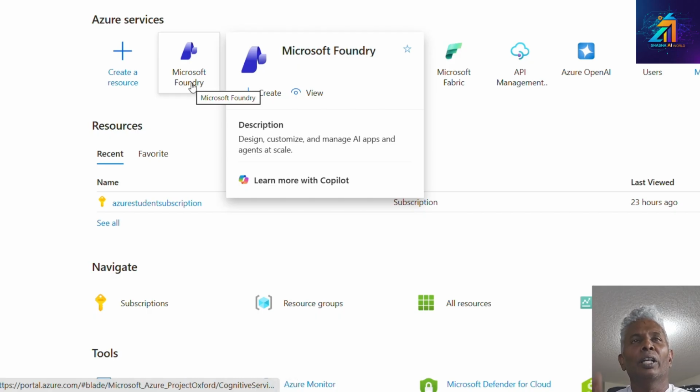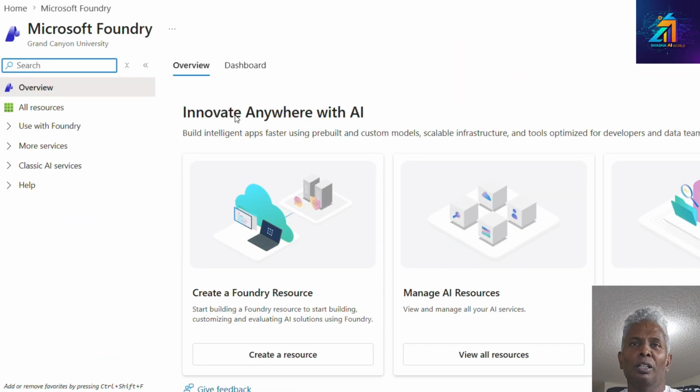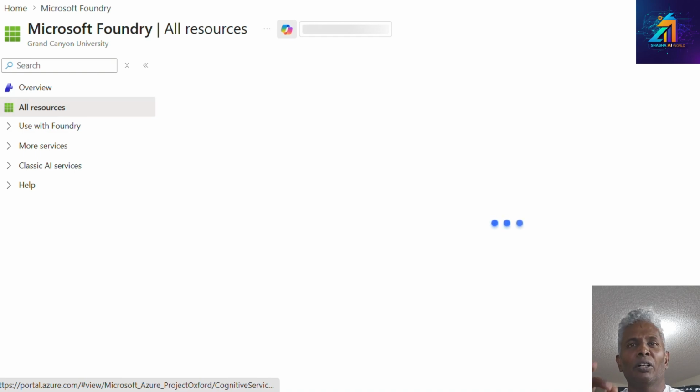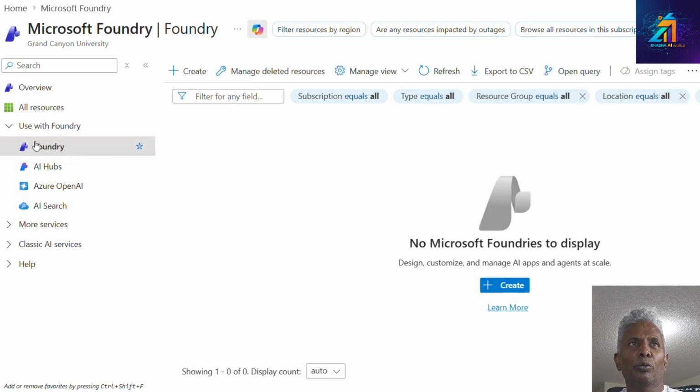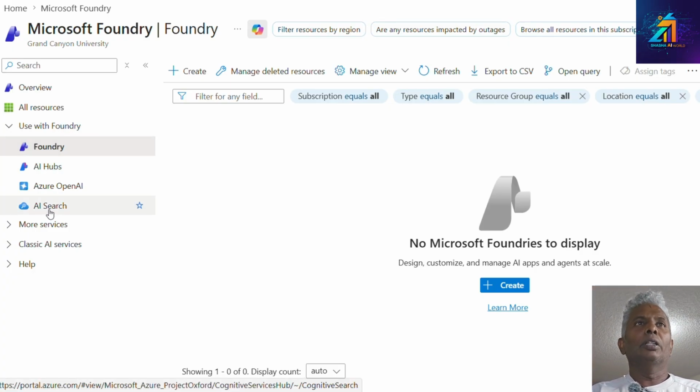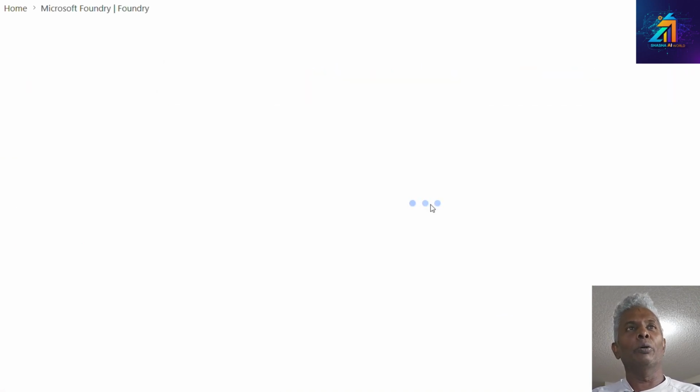For Azure AI Foundry, we have to log into the Microsoft Azure portal, like the Azure website. Then go to the Foundry icon, or if you don't know, then search for Microsoft Foundry. If we don't have any Foundry, we can create one. In Azure, you go to Foundry, then you can see under resources: Foundry, AI Hubs, and Azure OpenAI and AI Search. AI Search is a database, but we go to Foundry and create a new Foundry.